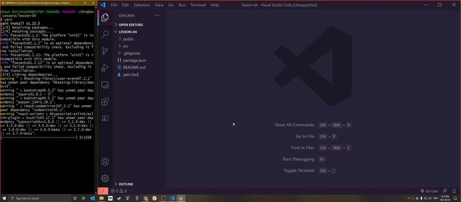And that's going to go through and install all the modules for our project. And then we should see a node modules folder pop up in here once it's done. Oh, it's installing CodeMirror, which I thought I had removed, but I guess I did not.